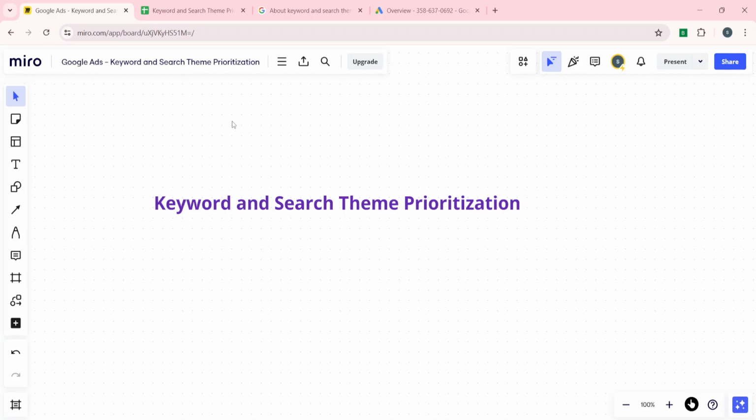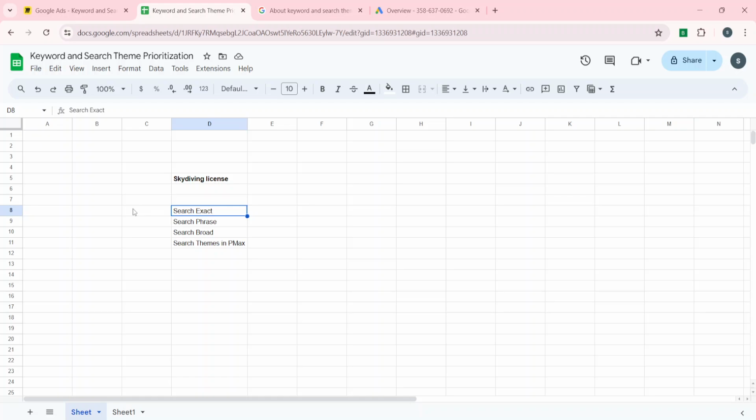Hi, in this lesson, we see what keyword and search theme prioritization is. So let's understand it with an example. Let's say in your account, you have search campaigns in exact match, phrase match, and broad match, and you are also using PMax where you are using search themes. In those campaigns, you are using skydiving license.